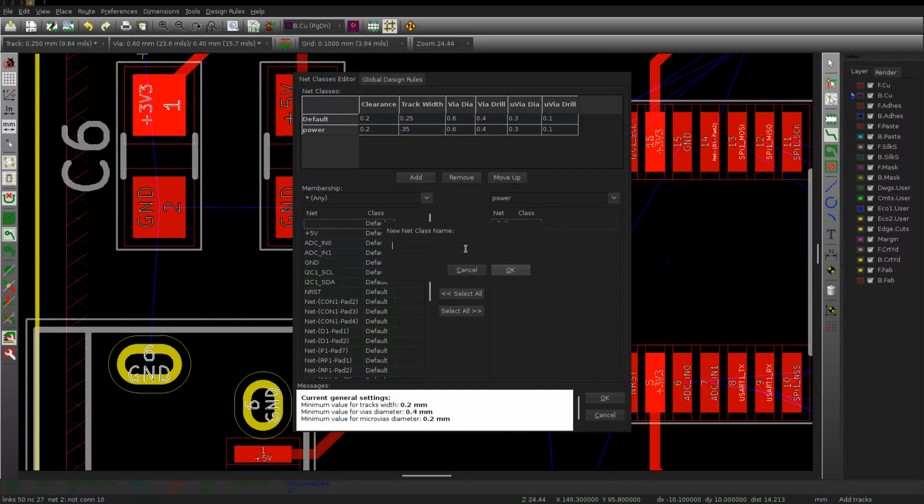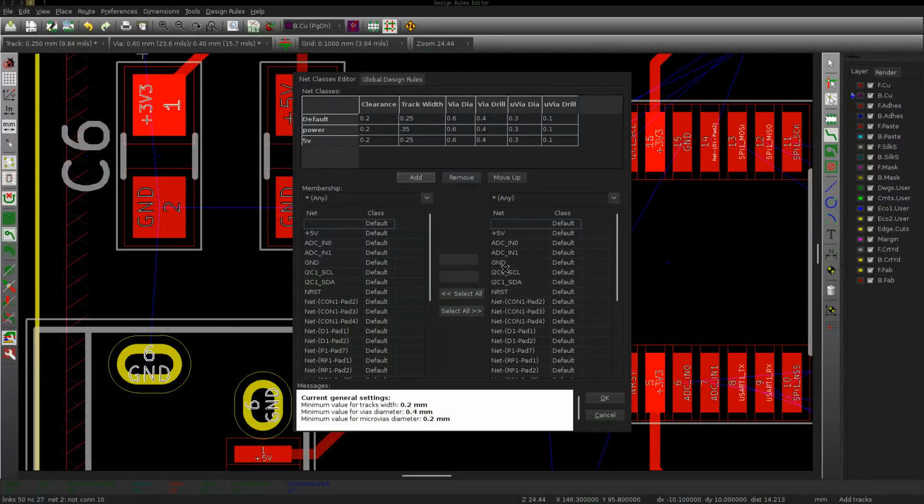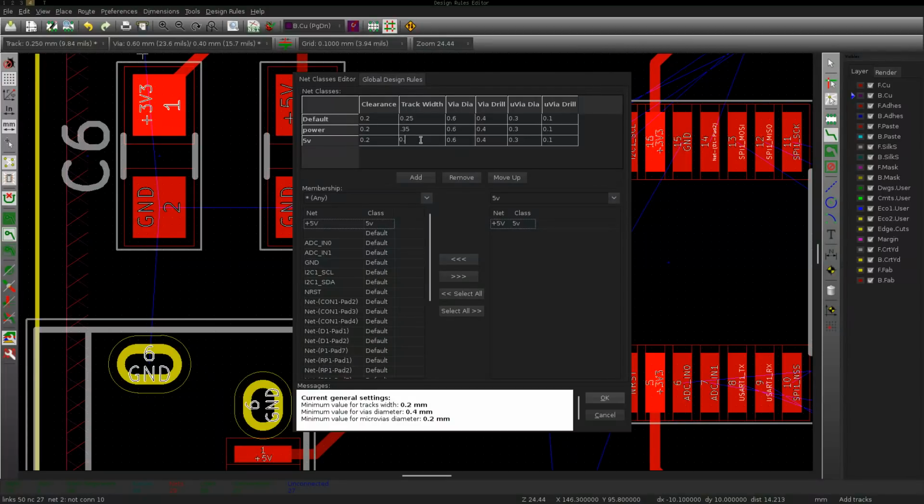Make another one. Call it, sure, 5 volts. Okay, that. Move this net over to this net class. Bam. Change this a little bit. Make it bigger. Okay, done with that.